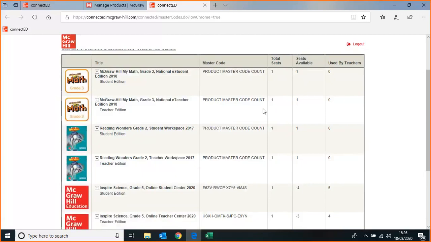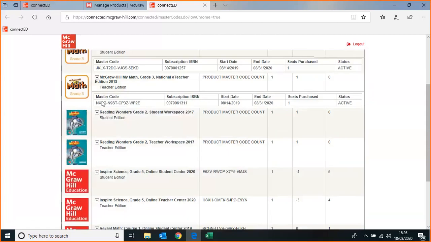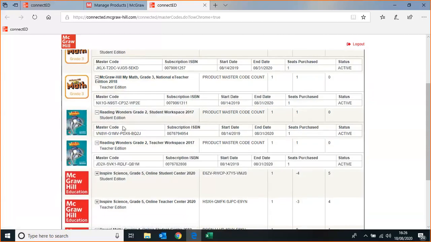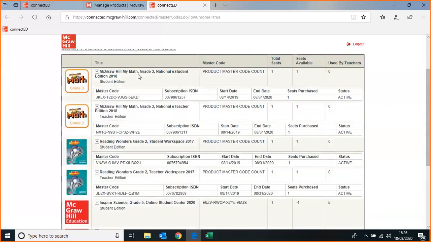Okay, so something very important that we want to highlight here, since we're going to be moving on to the addition of the courses. For the courses that are running on ConnectEd, you need to expand them in order to see the 16-digit master code that you will need to add the course with. So courses running on ConnectEd, My Math, Reading Wonders, Glencoe Math, Glencoe Science, you need to click on that expand button to see the 16-digit master code.